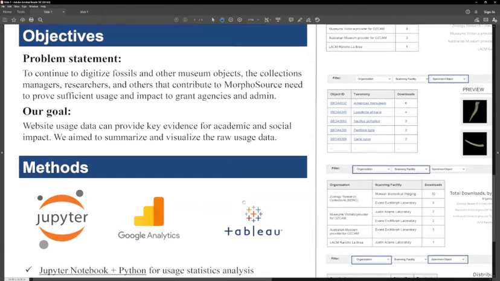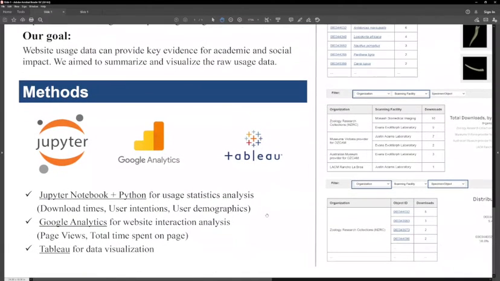For our methods, we mainly use Jupyter Notebook and the Python computer language for usage statistic analysis, which includes download times, user intentions, user demographics, and also Google Analytics for website interaction analysis, which also includes page views and total time spent on page. And finally, we use Tableau for data visualization. And Zoe is going to talk more about our results and conclusion.